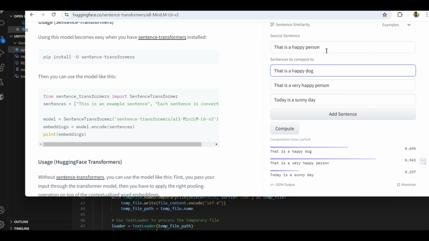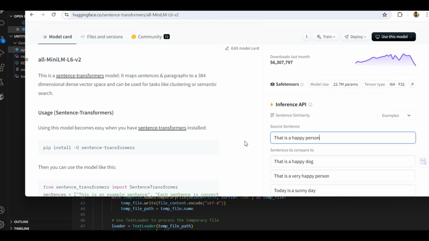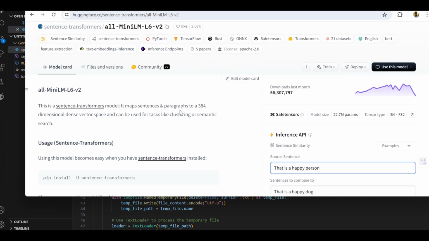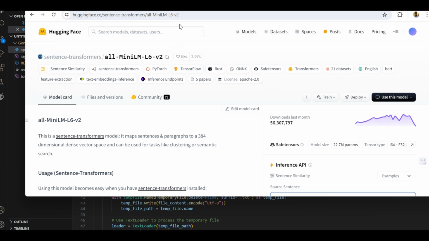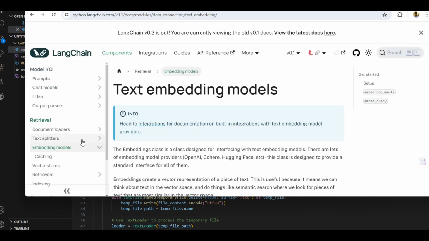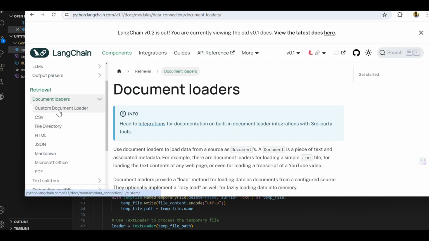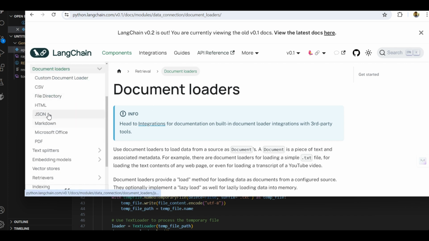You can play with this one, add a sentence and click over here. So this is called a sentence transformer, which is nothing but word to vec. This is the pre-trained model for clustering and semantic search. Now let us move to the second one, that is LangChain. In LangChain you can see what is called a document loader. Different document loaders are there, and I'm pointing out the document URL where you can find it. Now CSV, file directory, HTML, JSON, Markdown and PDF.